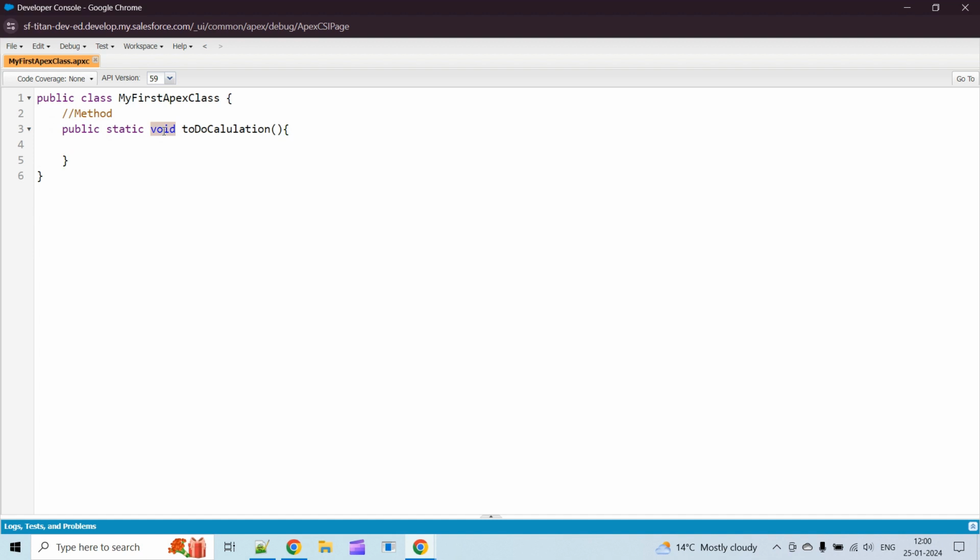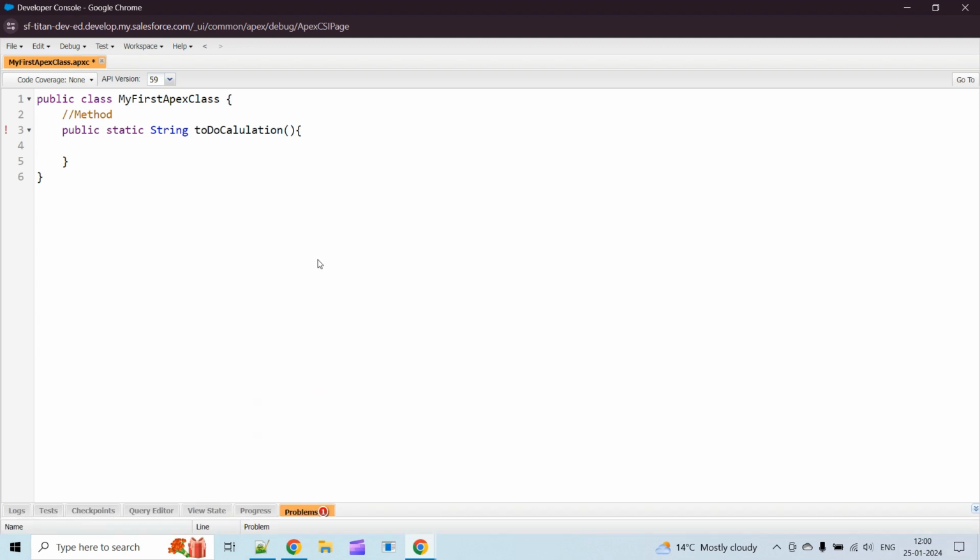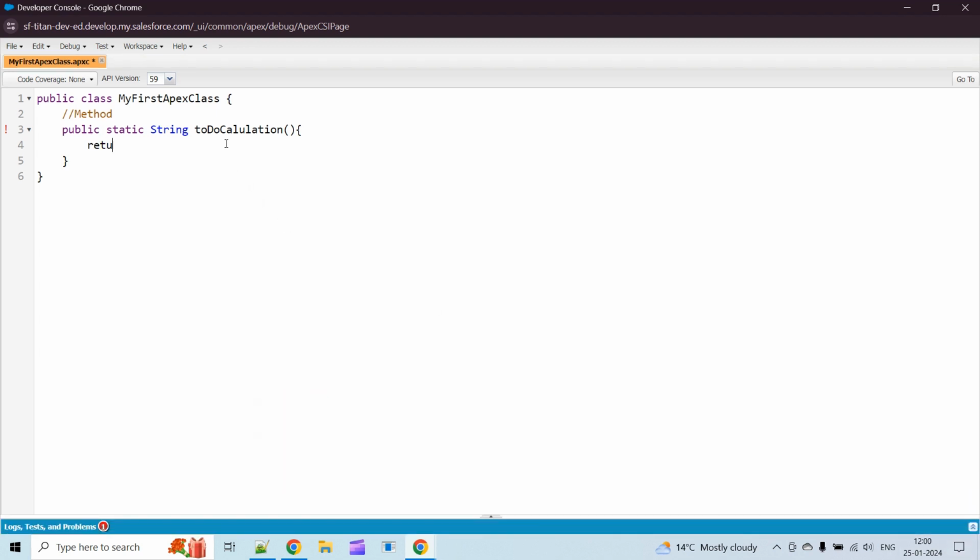Just assume here we are keeping string, and if we try to save this, it will not save since it's a type of string, so we need to return some data. You can see the error message here, missing return statement. It requires a return type of string, so once I return something, it will save. I need to return the string here. So it's saved now. As of now we'll not return anything, we'll just keep it void.